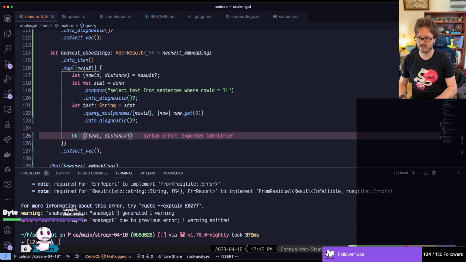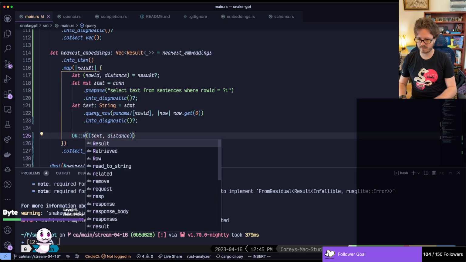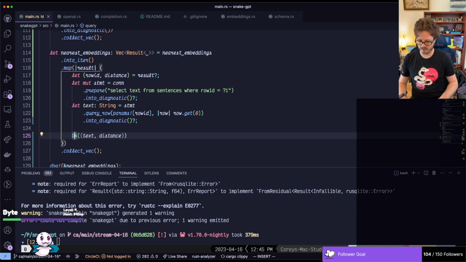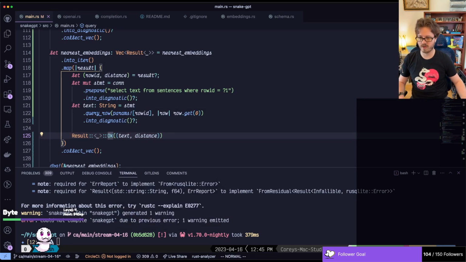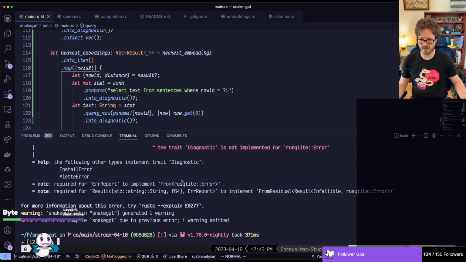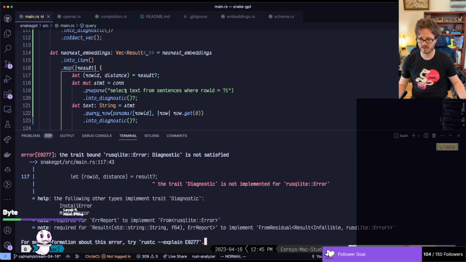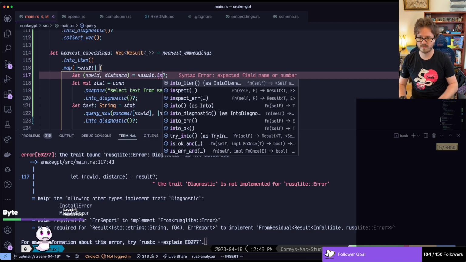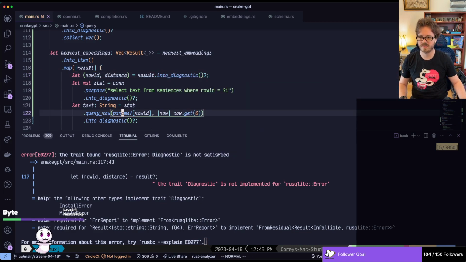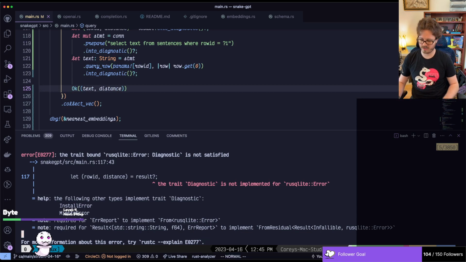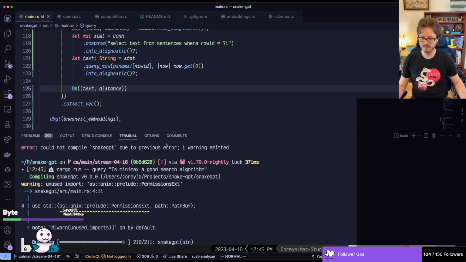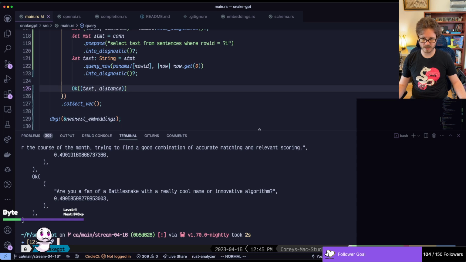Oh, this thing needs to know that it's a result of something, and this is the OK variant of it. The trait diagnostic. Oh, that's the one that it was missing. Now it doesn't need this because it had a mismatch and it didn't know how to deal with it. Okay.